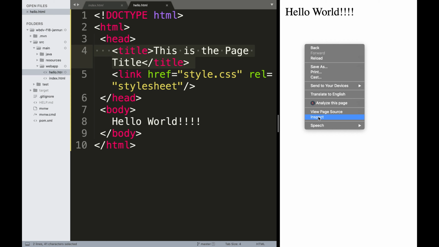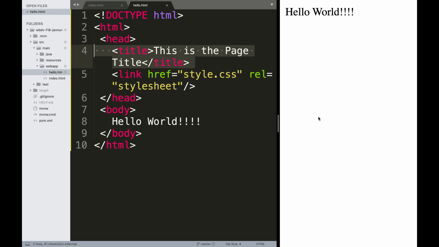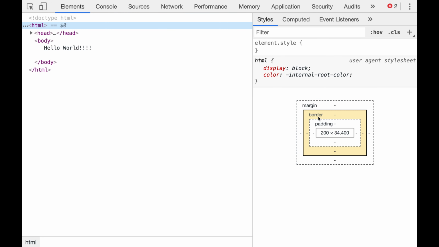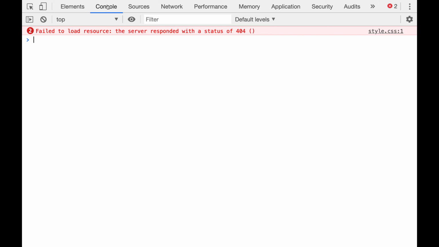We can always go and inspect the document. We can say inspect, and this will open up a tool that is going to be our best friend for the rest of the semester. We're going to be spending a lot of time in this tool over here. It's an inspector that allows you to look at the original document that was downloaded. We can see any console errors.